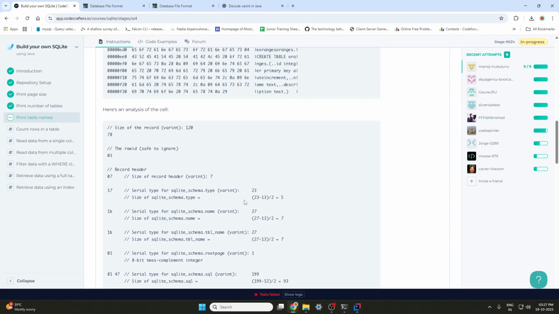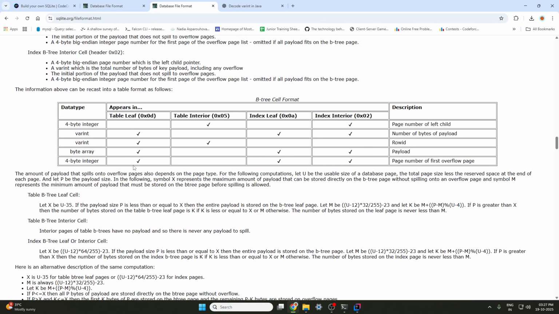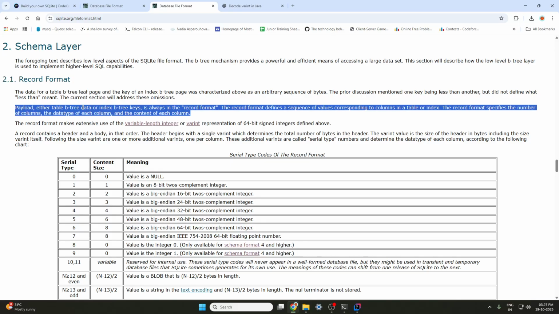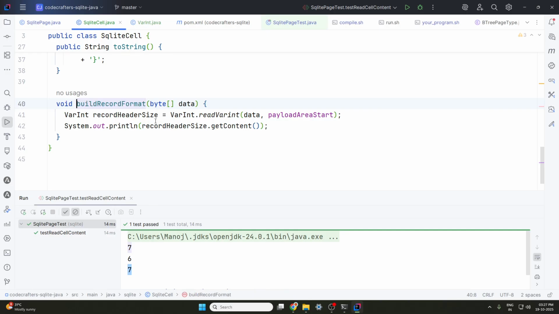And now the next set is what we have to decode. Right? So what SQLite says is the body is here, the record format. It says the key of the index page. We're not worried about the index page key right now. We're only looking at this. The payload, either the B tree data or the index B tree key is always in the record format. The record format defines a sequence of values, a header, and a body in that order. The header begins with a single variant which determines the number of bytes in the header. So there are 7 bytes in the header, right?